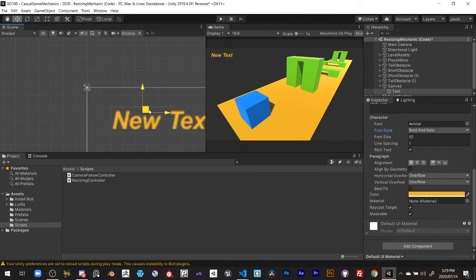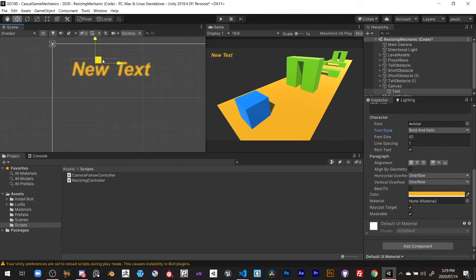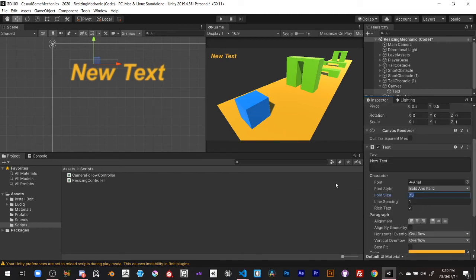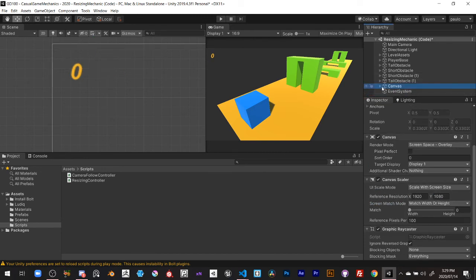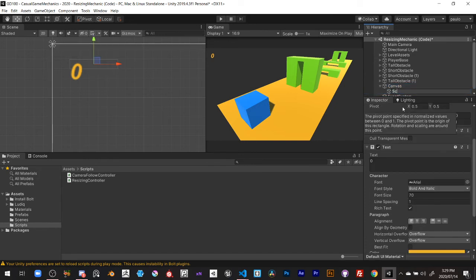We're just, like I said, using this for reference to calculate the amount of the score that we have. And then just for safety's sake, I'm going to make that 70 and put that as 0 by default. Okay, so we probably want to rename that text to score text.